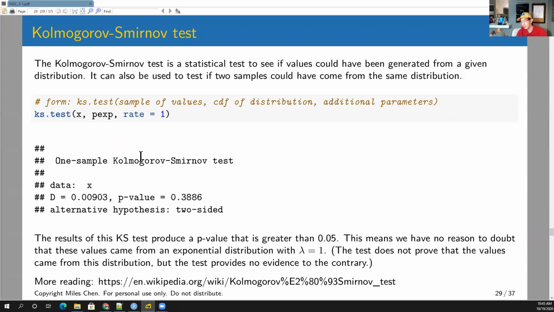And then here's a statistical test. I don't think you have learned this, so I'm just going to mention it here. This is the Kolmogorov-Smirnov test. These are basically Russian mathematicians or statisticians that developed this test. It can be used to see if a sample of values that you have came from a certain distribution. That's what we're doing here. That's the one sample KS test. But then you can also have the two sample KS test, where you give it two samples, and it tests to see if the two samples could have come from the same distribution.